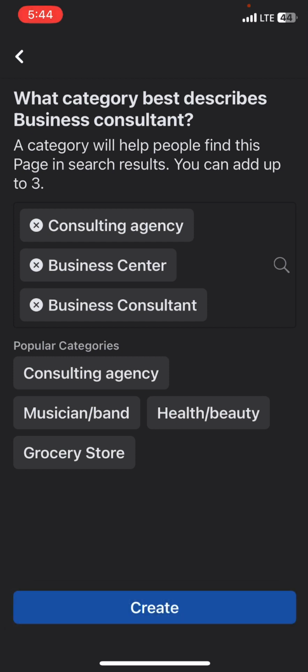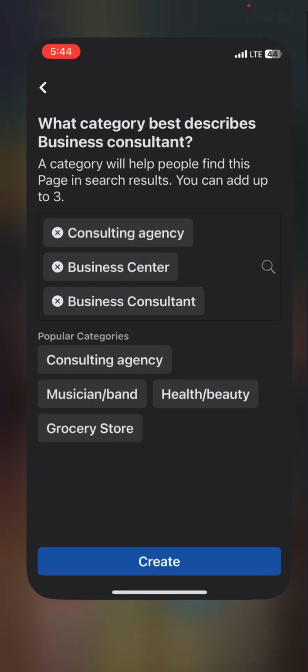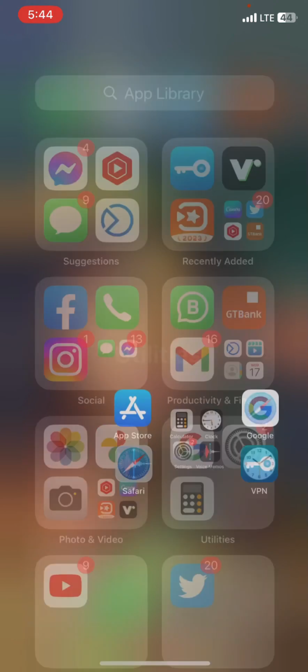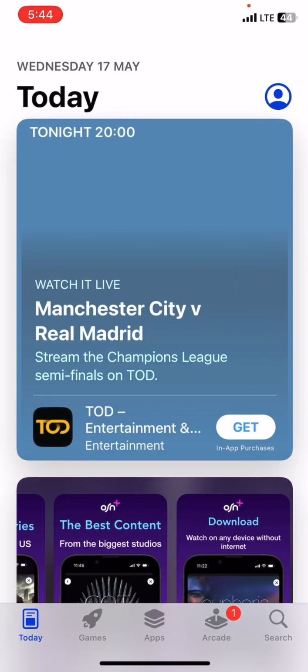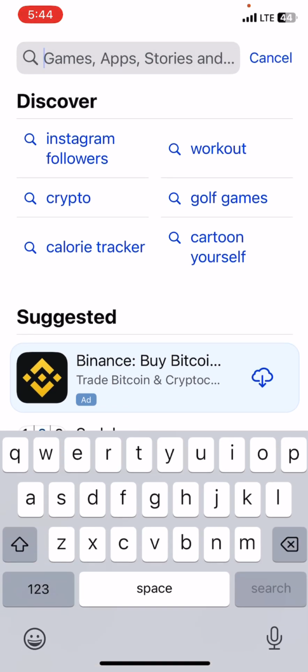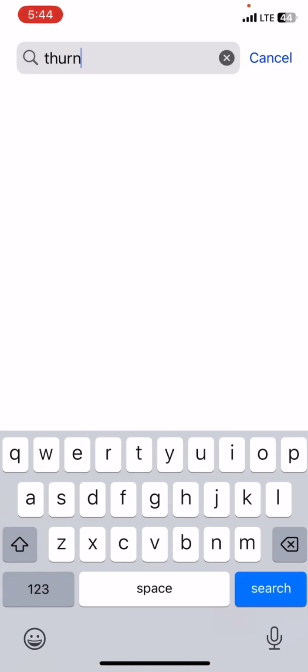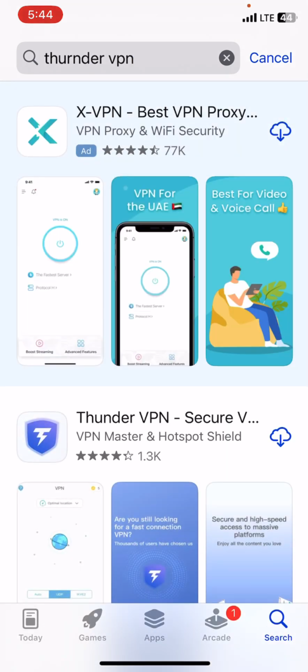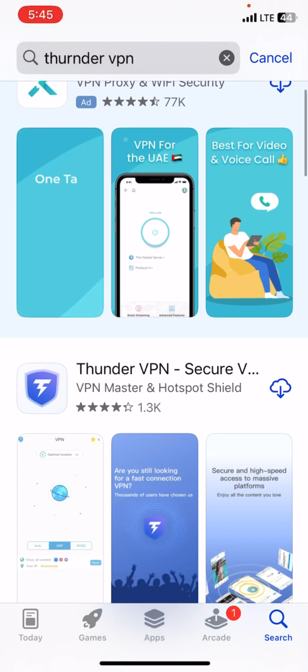So look at what we'll have to do. We'll go back. Quickly go to your app store, if you're using an iPhone. Go to search. You have to install Thunder VPN, this one right here. So install it.